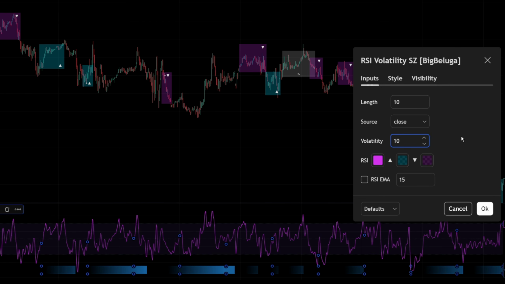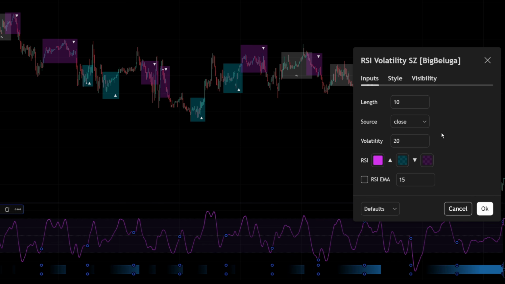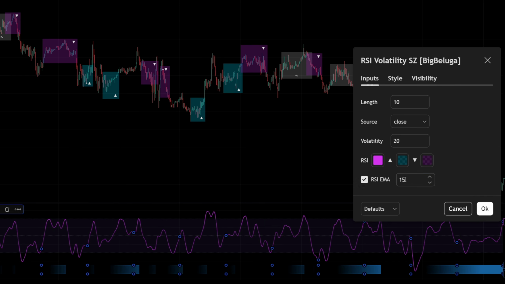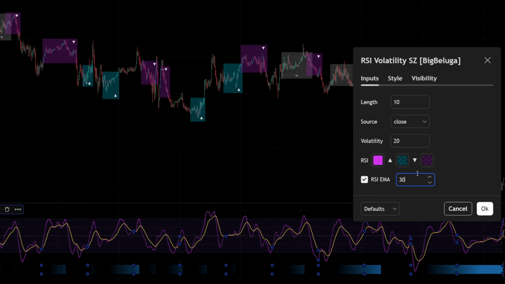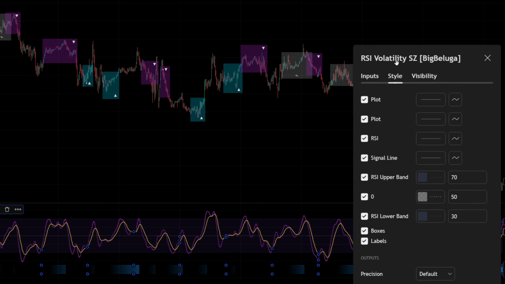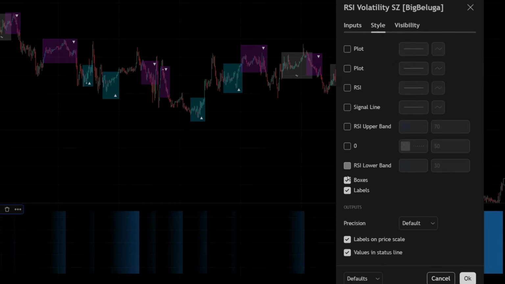Volatility decides how smooth the noise is, which also changes how the colored boxes are issued. Higher value provides higher smoothing. RSI EMA, an option to toggle on an exponential moving average based on the RSI. As always, the higher the value, the more smoothed it will be. In the Style tab, you can configure the visibility and color of each element of the indicator.